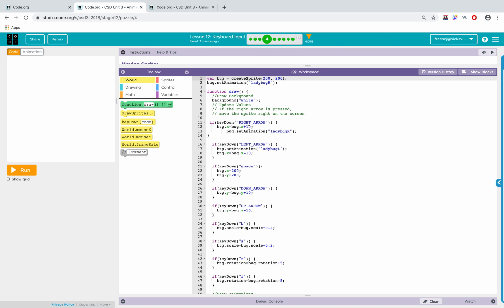The right arrow will move, so the bug x equals bug x plus 10. The right arrow will move my ladybug. Same thing with the left arrow. Spacebar will reset the position of my sprite. Down arrow and up arrow will change the vertical alignment of my sprite. The B will change its scale to an increasing size for bigger. S for smaller will reduce its size. R will rotate right. L will rotate left.